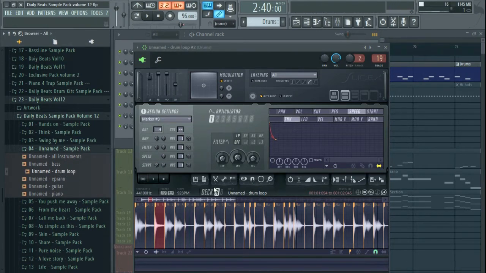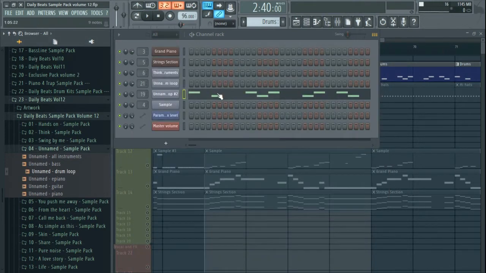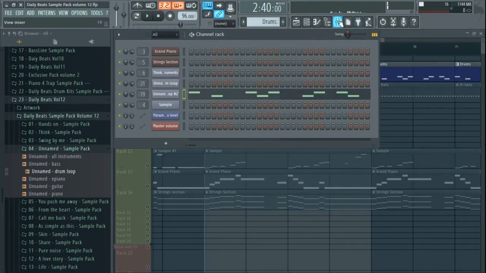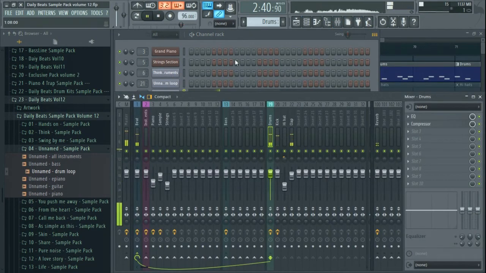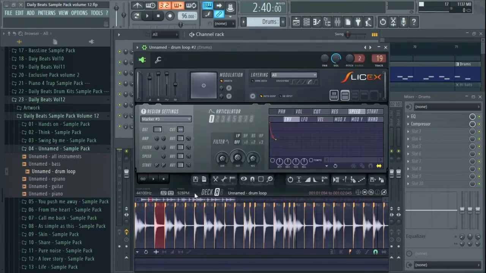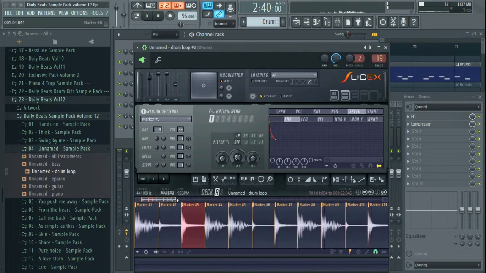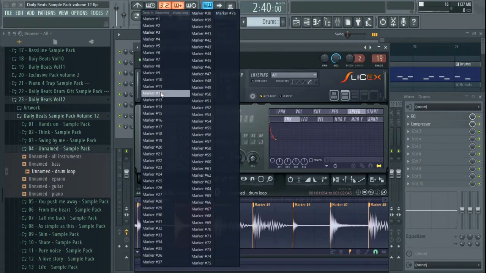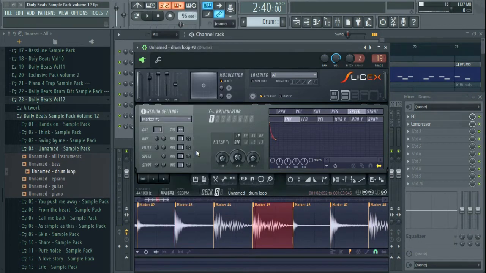This is the loop, and I used only the drums and the snare. Let me see if they are separate. Okay, so let's go here and zoom a little bit. Marker 5, let's go to marker 5, and here I have envelope turned on.